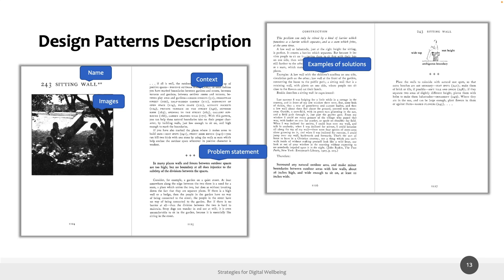Then there are some examples of solutions, so how designers and architects have tried before to solve this kind of problem. And finally, there is the solution statement, which is a sort of summary of the solutions presented before. In this case, the solution is: surround any natural outdoor area and make minor boundaries between outdoor areas with low walls, and you can also suggest given dimensions, enough to sit on, okay? So this is the proposed solution.